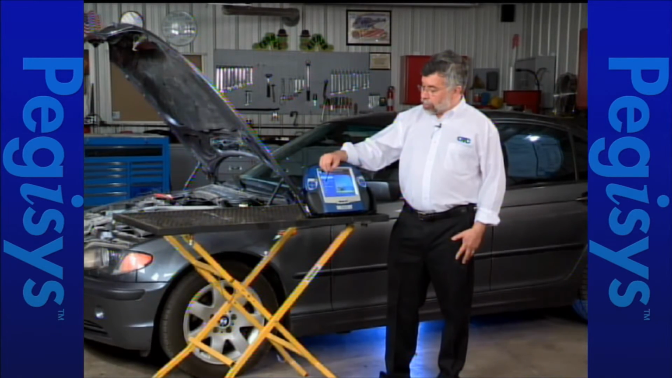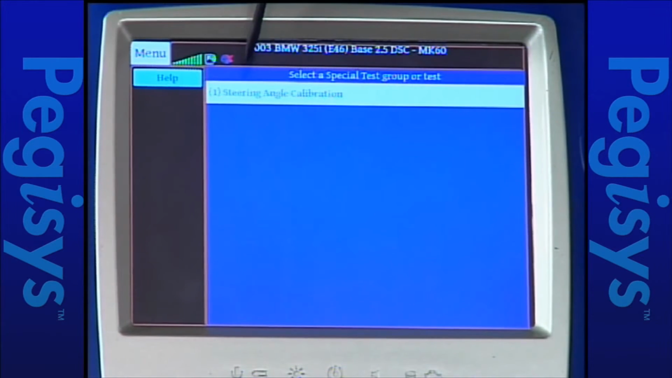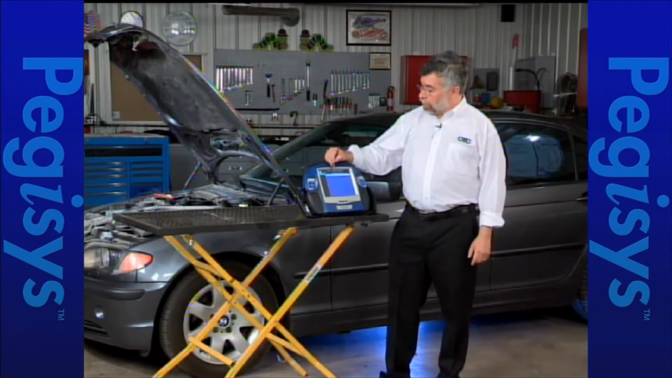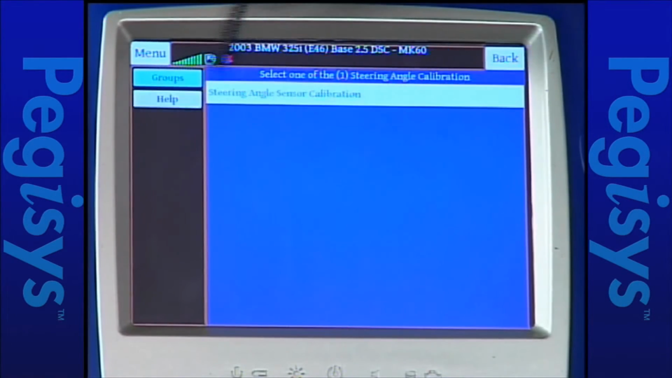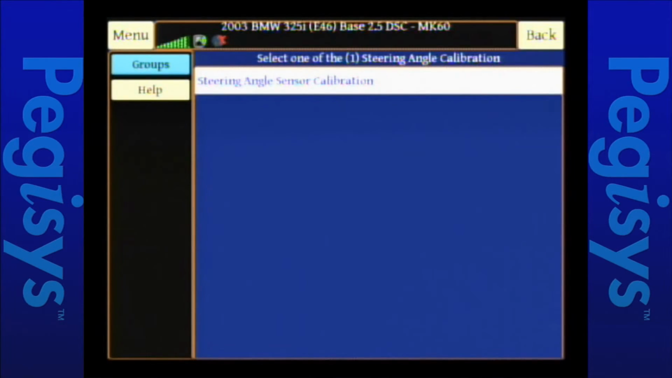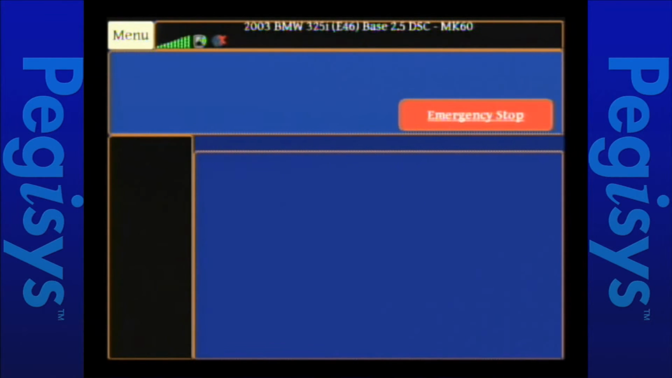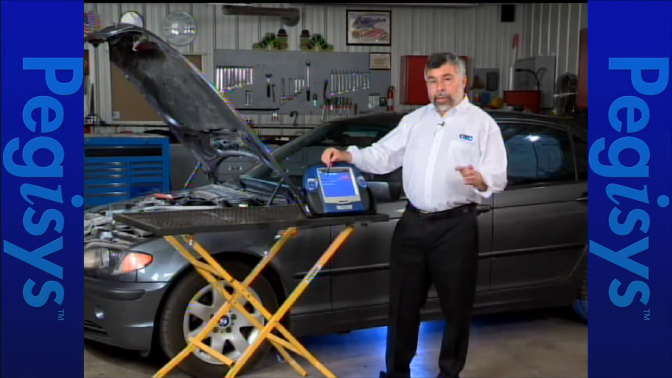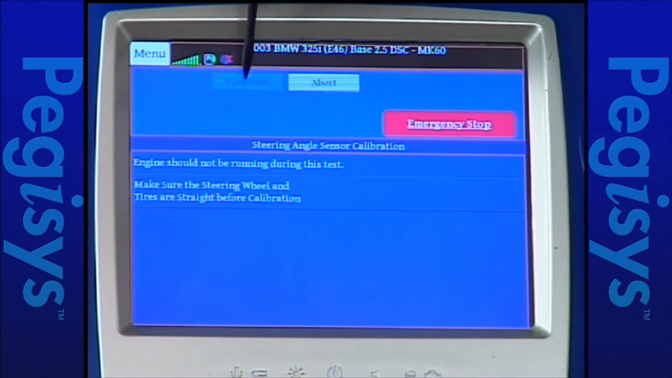To test, I'll go down to Special Tests. And you notice the first thing that comes up is steering angle calibration, and in parentheses, number 1. The parentheses number 1 means that I only have one test that I can perform. I'll tap on steering angle calibration. And now up again comes that same menu item, steering angle sensor calibration. I'll tap on it once. It'll populate my field and give me a set of instructions, and it says make sure the vehicle is key on, engine's not running, and that the steering wheel is perfectly straight. I'll then tap on continue.